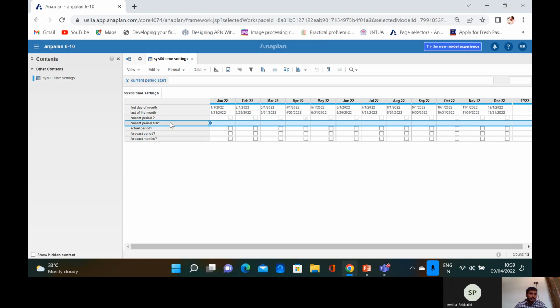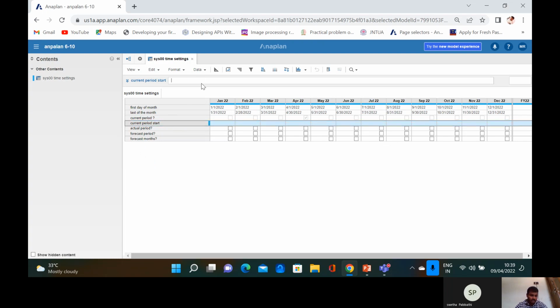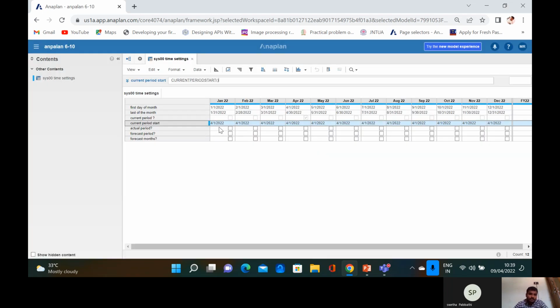Coming to the next line item, this is current period start. I'm applying the formula here. Current period start, pushing the current period date start. Yes, this is current period start.